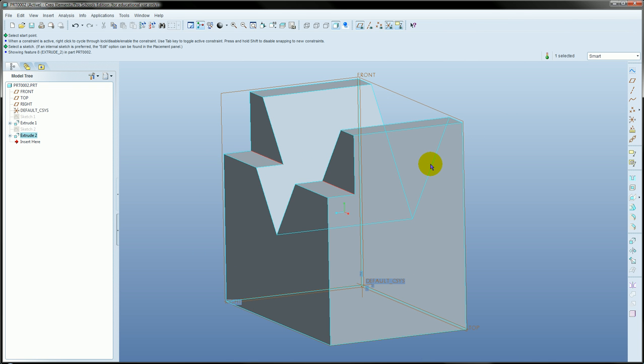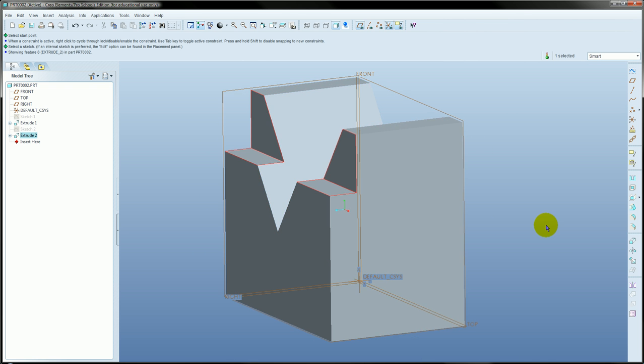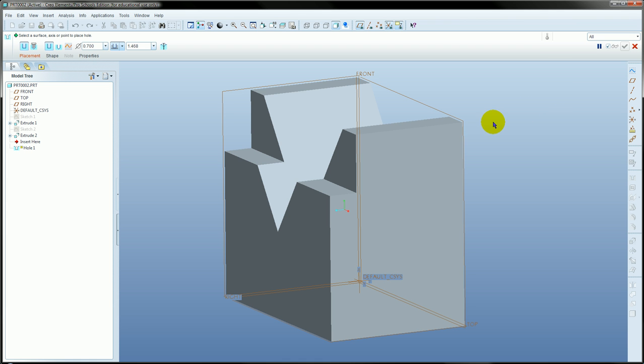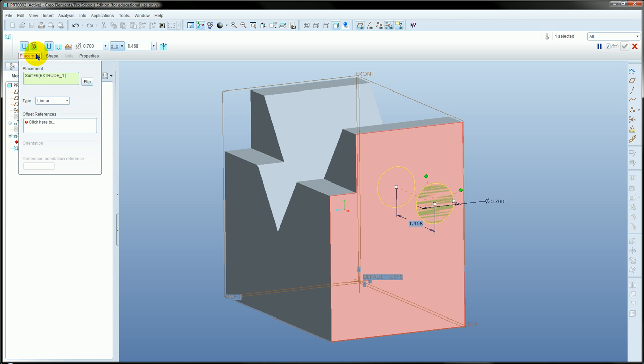Now for the hole, there's several ways to do the hole, and I'm actually going to use the hole command for this. When I click on the hole command, it first wants me to pick a surface, and if you look up here, it's kind of telling you what to do next. It says select a surface, axis, or point to place hole. So I'll left click on that surface. Now I need to click on this placement button. If you notice it's highlighted in red, that means it's missing something. And this button right here is red, which means I need to pick my offset references.